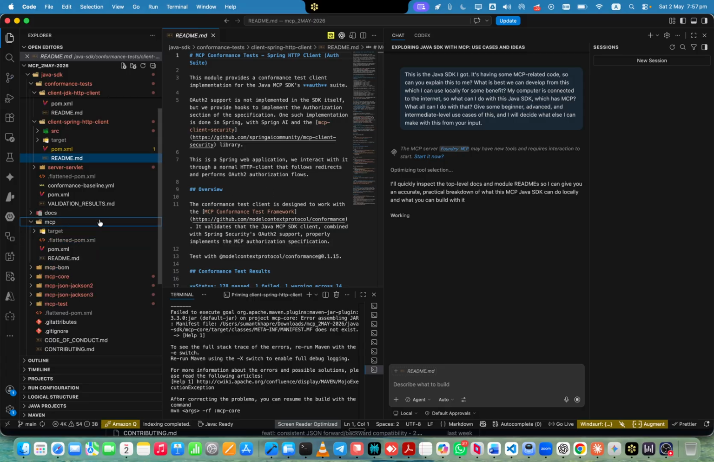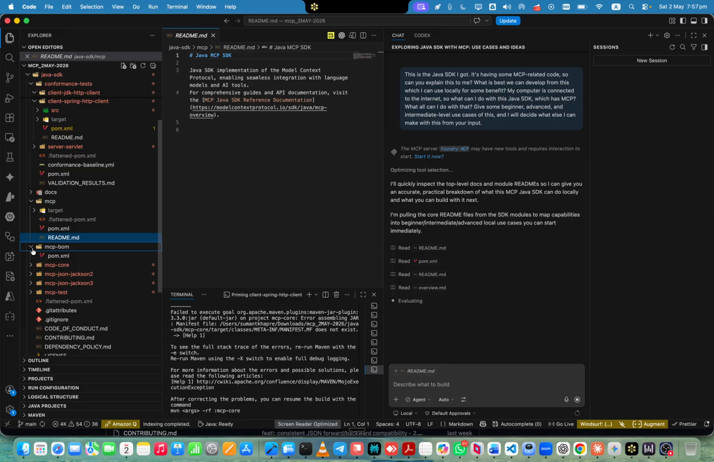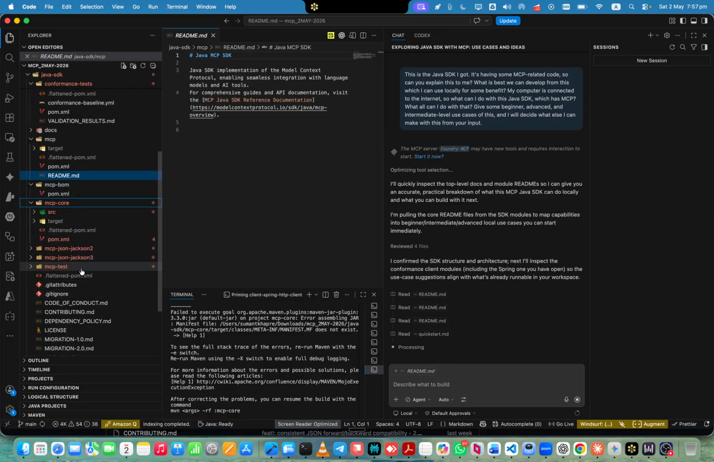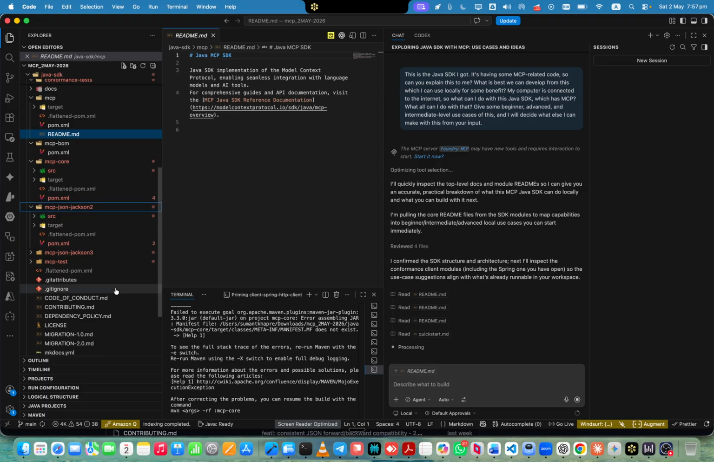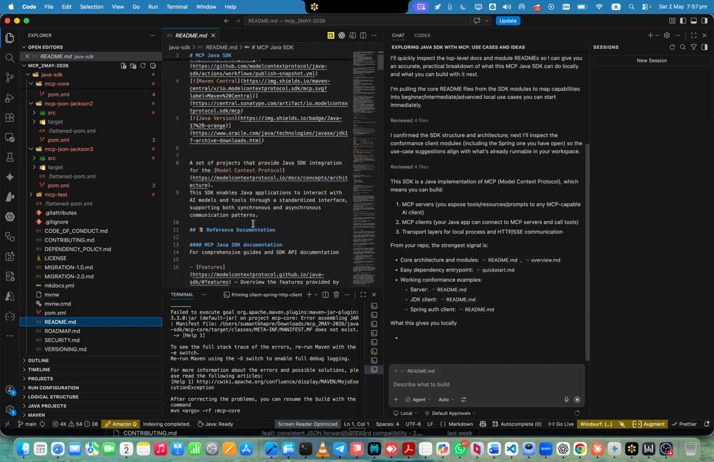Then MCP, yes, this one, Java SDK, this one. Then MCP bom and MCP core. Okay, MCP Jackson, I think some Jackson framework, Jackson 3. Let's read the primary readme. Okay, this one is that first readme file.